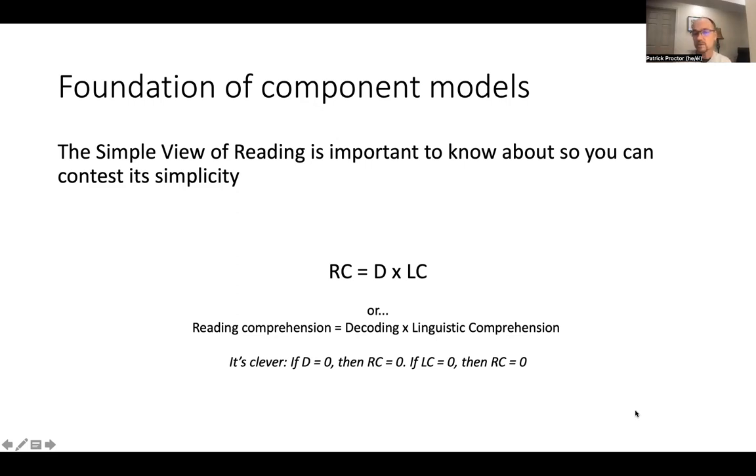So if you don't speak Spanish, but you read in English, I could very quickly teach you to read the words in Spanish, because Spanish decoding is very related to English decoding. So you could read any Spanish text, but you wouldn't comprehend it because you don't speak Spanish. So in that case, your decoding skill could be close to perfect, like 1. But your linguistic comprehension is 0. So no matter how good your decoding is, if you don't understand the language, your reading comprehension will also be 0. So it's clever in that respect, right? That makes intuitive sense.